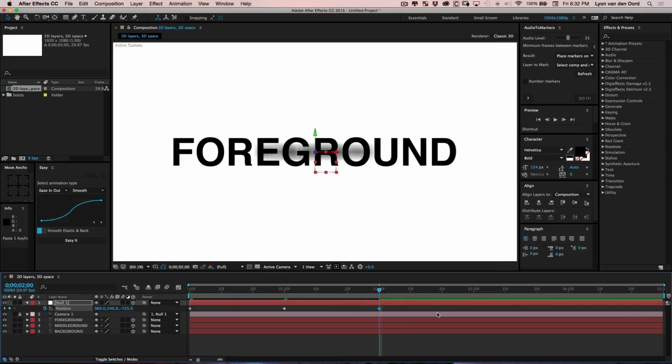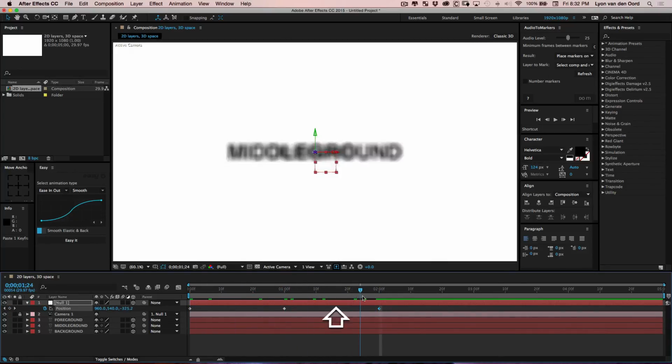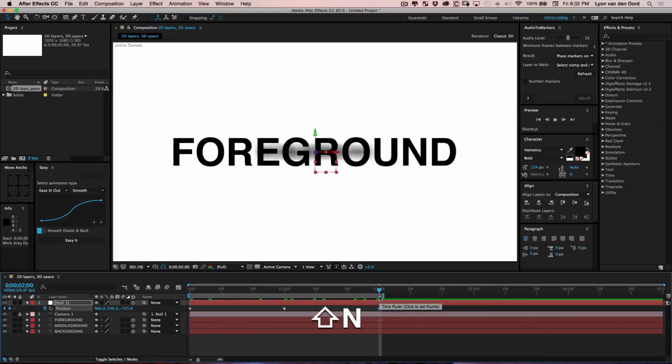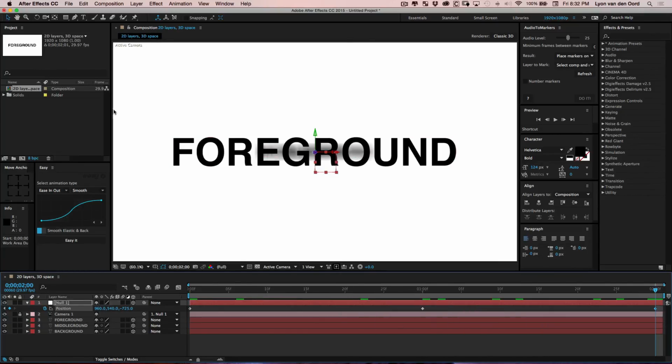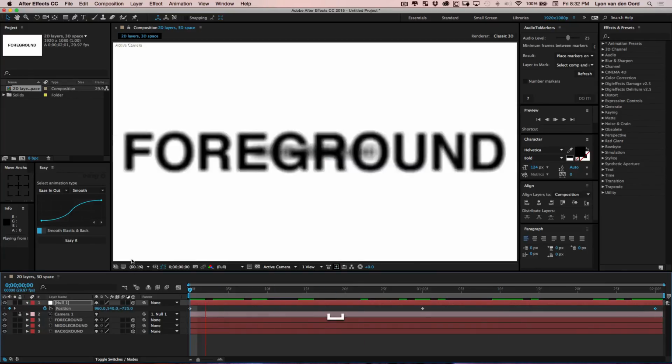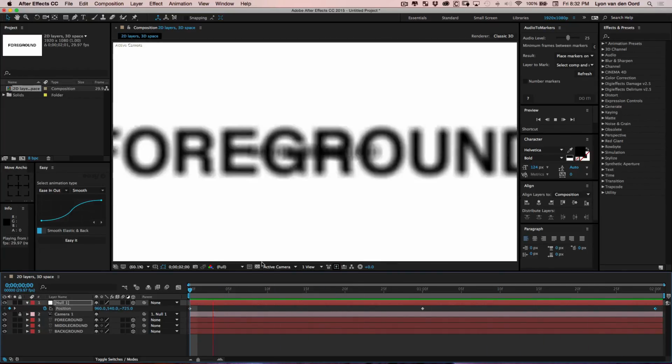Now, if you decide this is the end of my composition and this is the only space and time I'm going to be using, if you hit N on your keyboard, it will close the temporary work area, and then if you right click it and trim comp to work area, you'll trim your actual composition to only the frames that you're using. All right, so now as you can see, we have the animation.